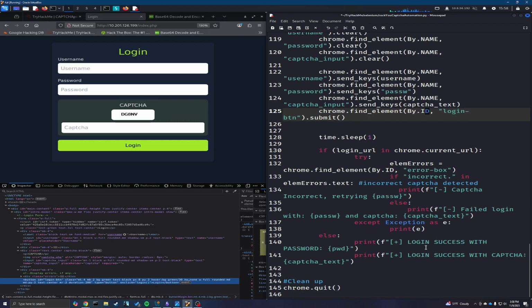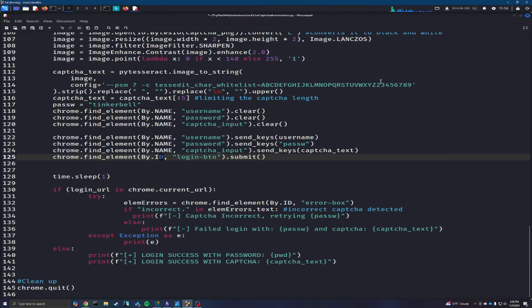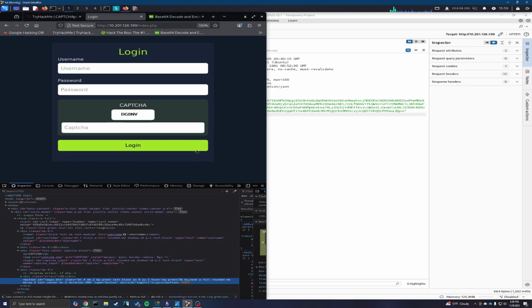So here's where I think I'm trying to patch some stuff up. I want to make this bigger, just so I can get the indentation correct. time.sleep(1), so I'm waiting a second just to see the response. And if the login URL is in chrome.current_url, so if it's the same URL and nothing's changed, try to find the element error box. If we fail here, I'm going to do a failure.